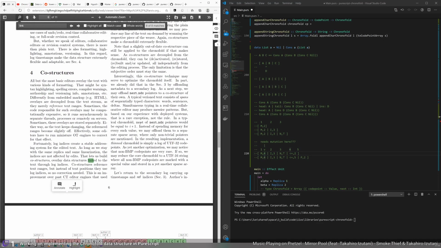In a typical Chronofold, most of the next NDX pointers would be equal to i+1. Instead of spending memory for every such value, we may offload them to a separate sparse array. There we go. So it's not just the sparseness, there's also offloading. In the resulting implementation, a thin Chronofold is simply a log of UTF-32 code points. As yet another optimization, we may notice that's it.